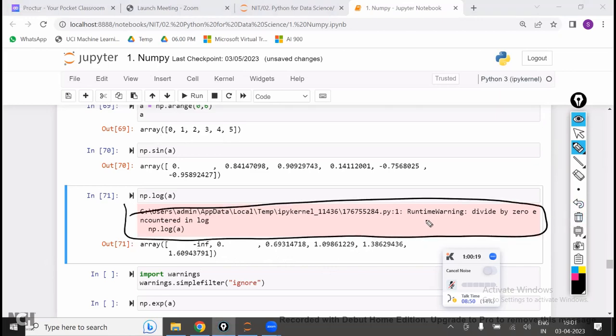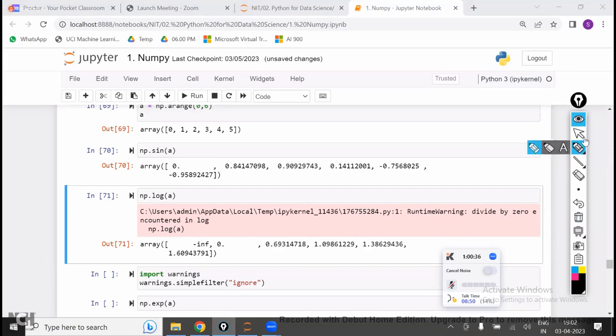Now, whatever you are observing here, it is called a warning. You don't need to worry about the warnings. These warnings are not a problem. They are not called errors. They are just warnings. It is giving a warning that you have got one of the values as infinite. Remember this.